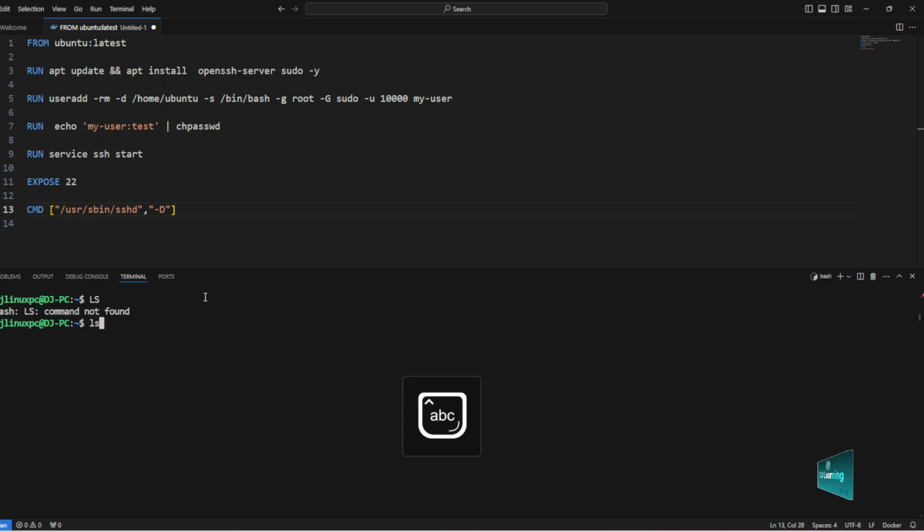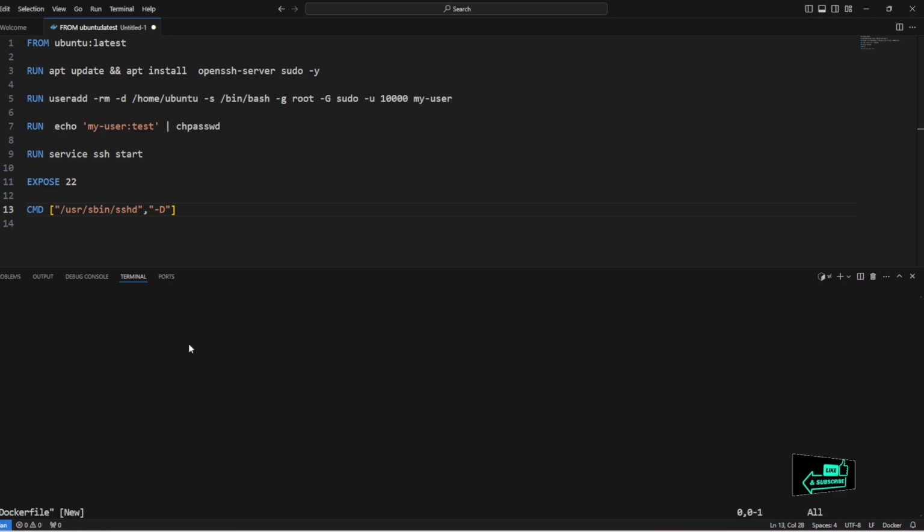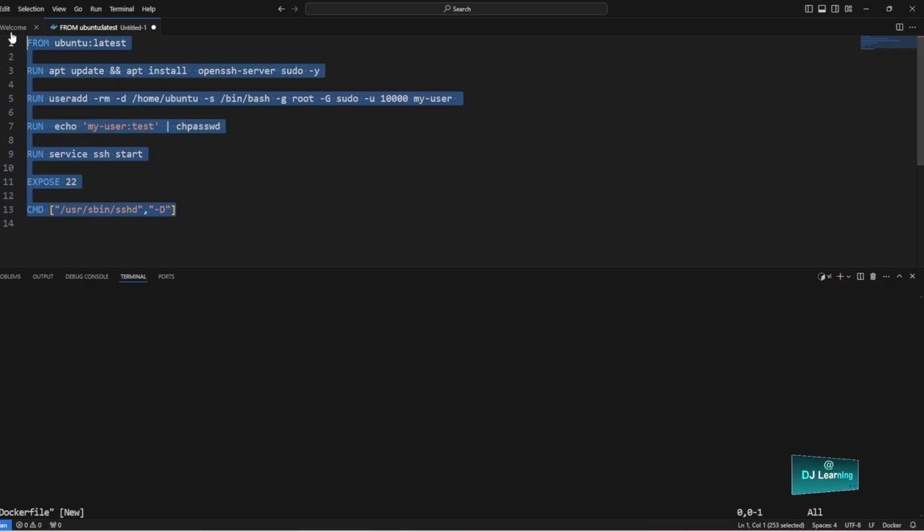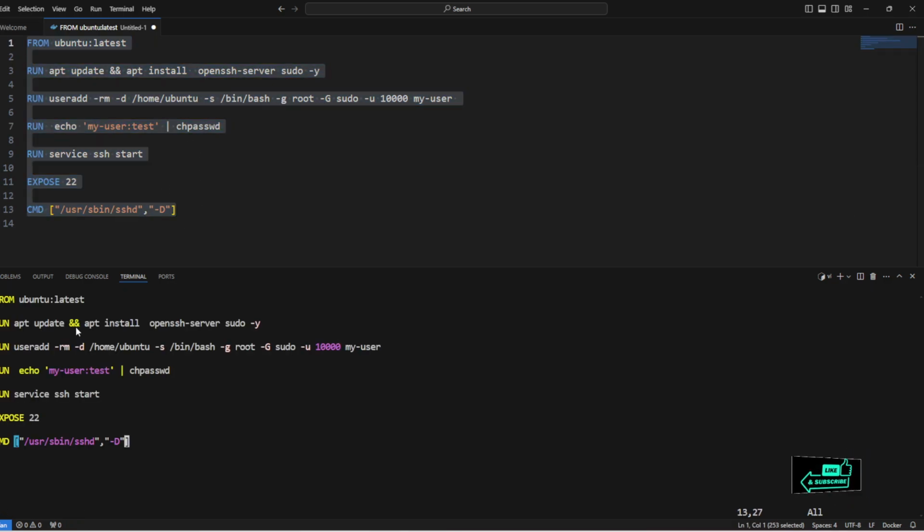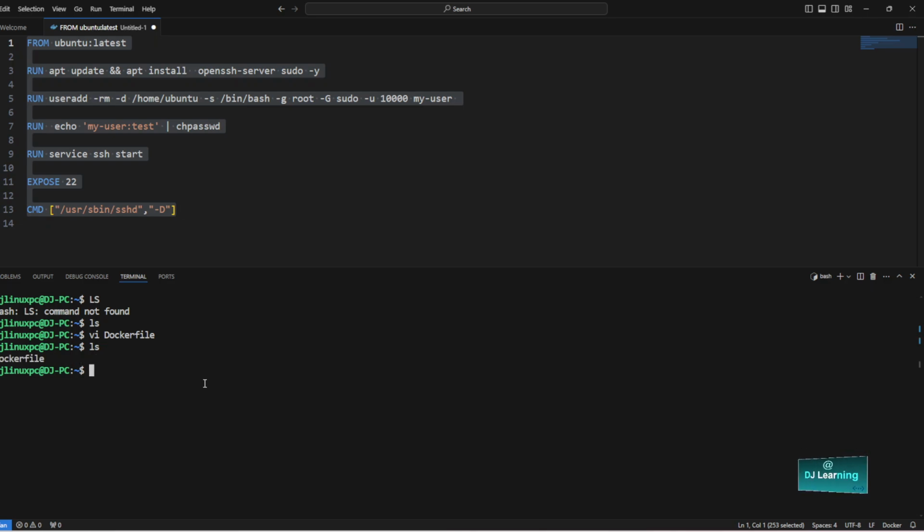So if I do ls, I don't have anything here. Let's create a Dockerfile. You have to create a plain Dockerfile without any extension, like you don't add .txt or anything, just Dockerfile, and then copy all these. Now press escape, :wq to write it, and do an ls.